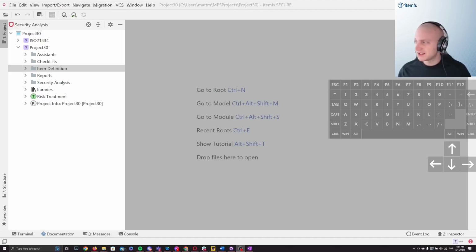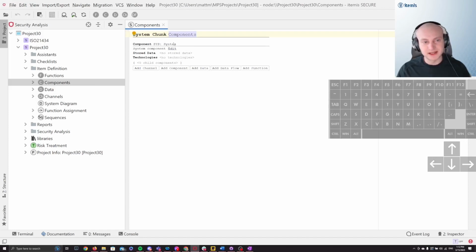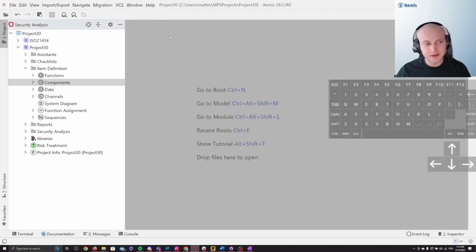And two, you can see below me that there is a keyboard and some arrow keys. This is a representation of what I'm personally entering in to the program itself. So if I go ahead to our item definition, go to components, and say I wanted to change the name of the system element to ECU, you can see exactly what my keyboard inputs are, and this will be really helpful for learning some of the shortcuts. So we're gonna go ahead and take it from the top.